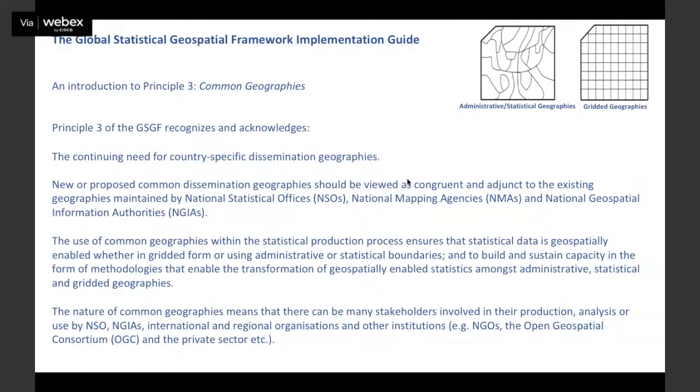And I'd like to parenthetically mention that there are some newer regional and international geographic areas or common geographies that would probably fit that description. The other key point, but not the only one, is that the use of common geographies within the statistical production process ensures that statistical data is geospatially enabled, whether it's in gridded form, administrative, or statistical boundaries or geographies. A key part of that, though, is to build and sustain the capacity and methodologies that enable the transformation of geospatially enabled statistics and data between these types of geographic area. We saw some very good examples of that in action this morning.